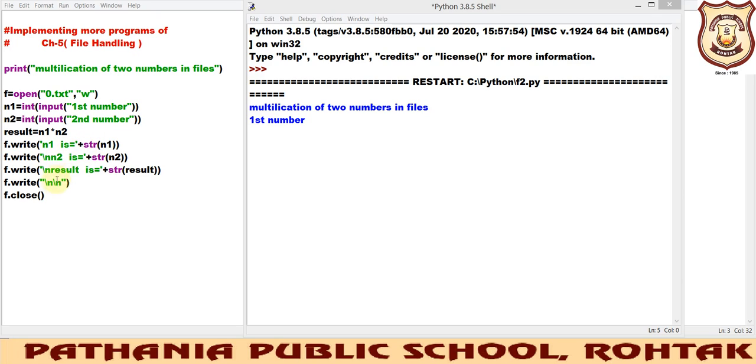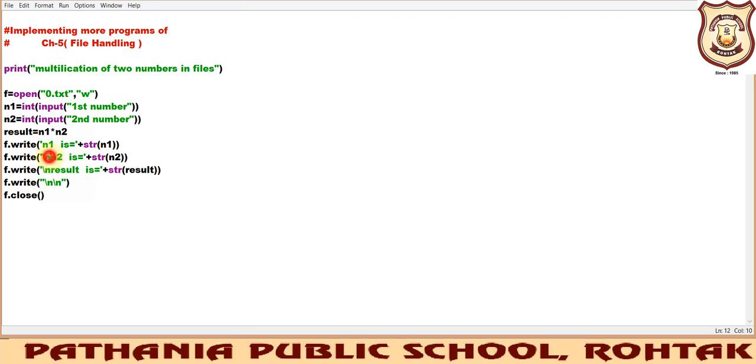on its own. So if we want the next line to get printed, then we need to use slash n, as I have used slash n here also. And here also I am using slash n, so that the first number and second number should come in the second line, and the result should come in the third line. If I do not use this slash n, the result will come in the same line.